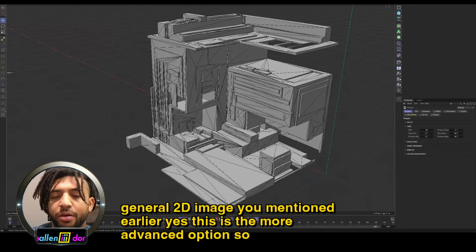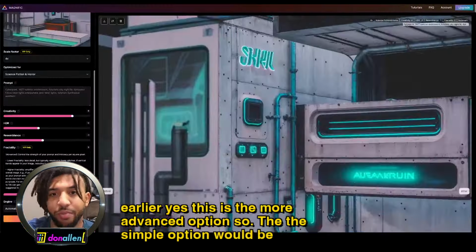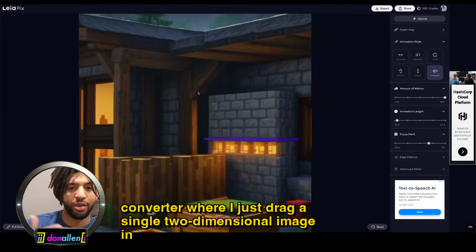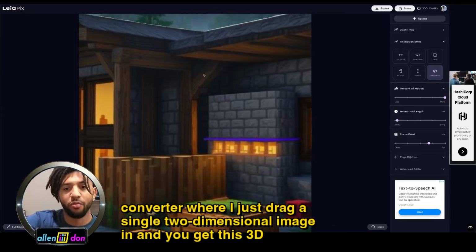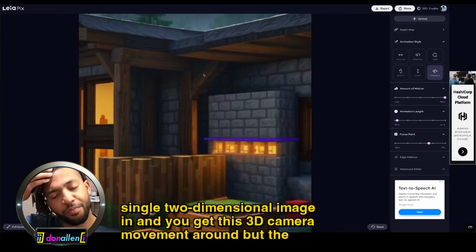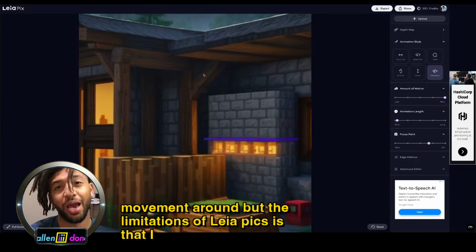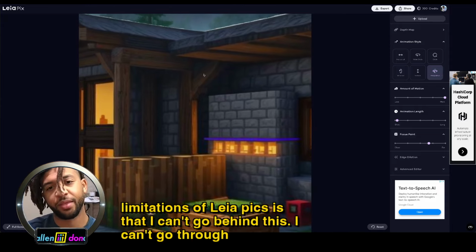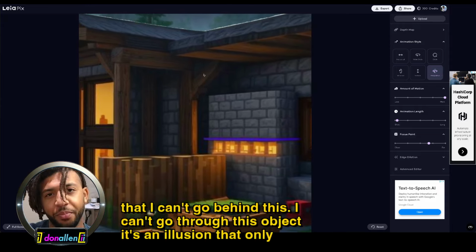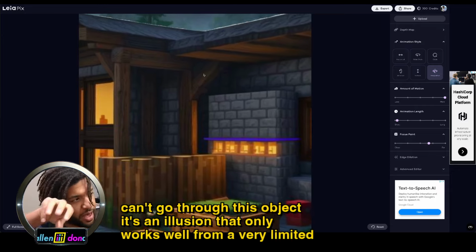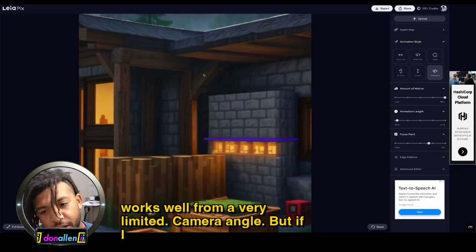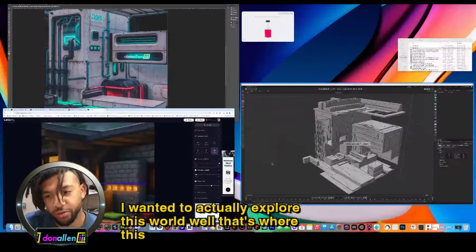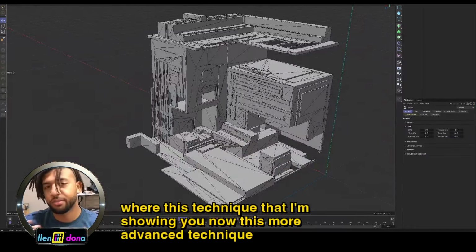So the simple option would be running it through LeiaPix Converter, where I just drag a single two-dimensional image in, and you get this 3D camera movement around. But the limitation of LeiaPix is that I can't go behind this. I can't go through this object. It's an illusion that only works well from a very limited camera angle. But if I wanted to actually explore this world, that's where this more advanced technique that I'm showing you now comes into play.